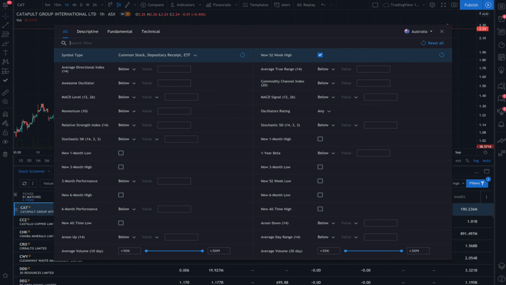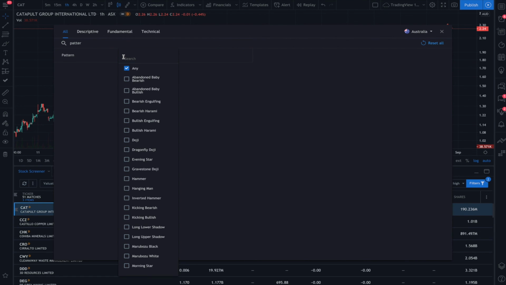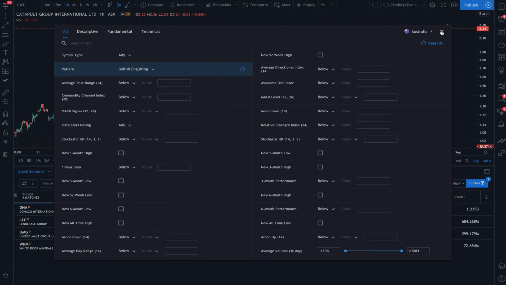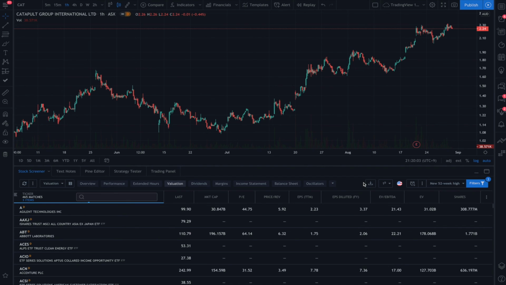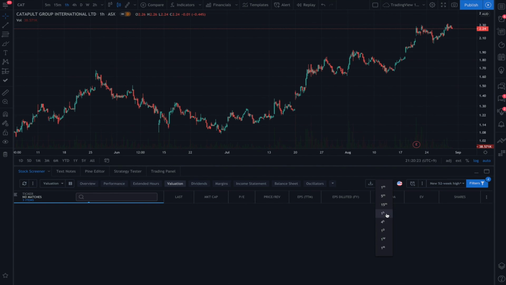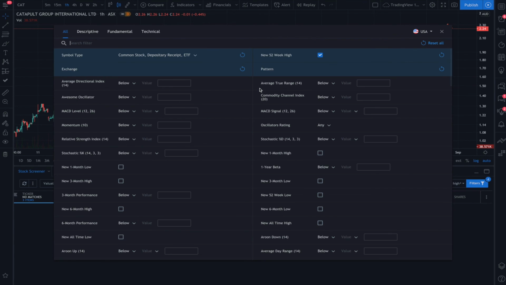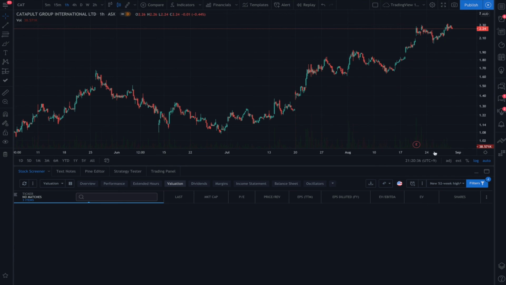If I type in patterns, now we can only look at charts that have a bullish engulfing setup. Now we're looking at 4 matches on the daily for the ASX. We're going to go to the American side of things. Let's change the time frame to see if we have any other charts that are showing this pattern right now. No such luck. Let's see if we can reduce a couple of things like the 52-week high. There you go. Let's go to the daily.